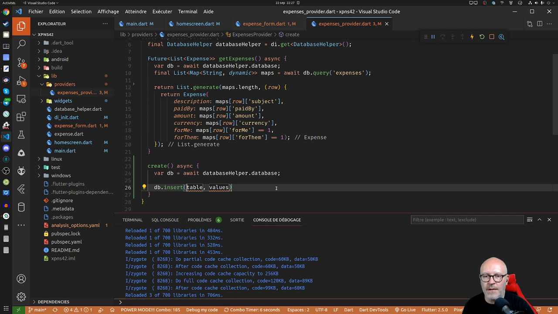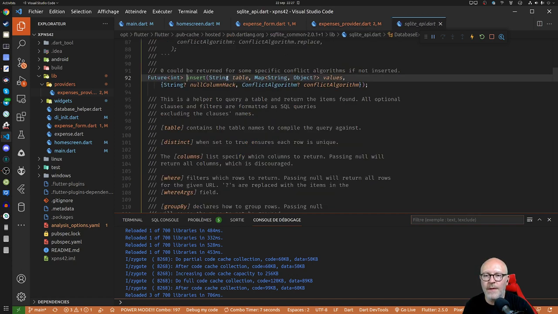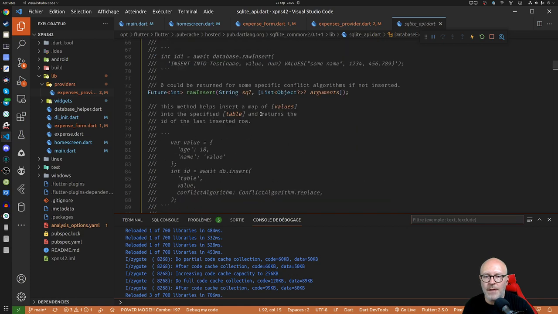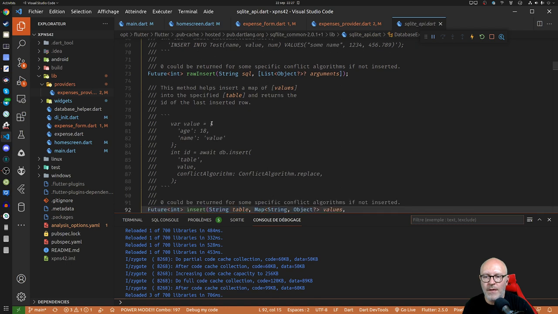db.insert, right, table. We need to insert that in the expenses table. And then values. What is values? Table, map of string object values. String null column hack, config algorithm, config. Map of string object. Okay. This method helps insert a map of values into the specific table and returns the ID of the last inserted row. Values equal, int id equals await db insert. Okay, that's always good to know.